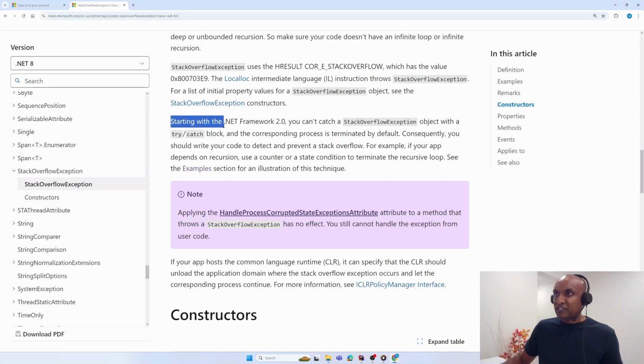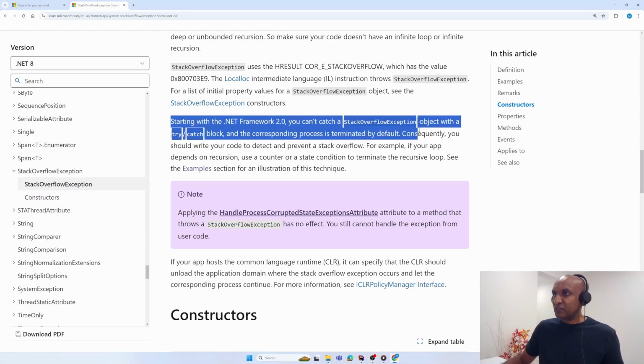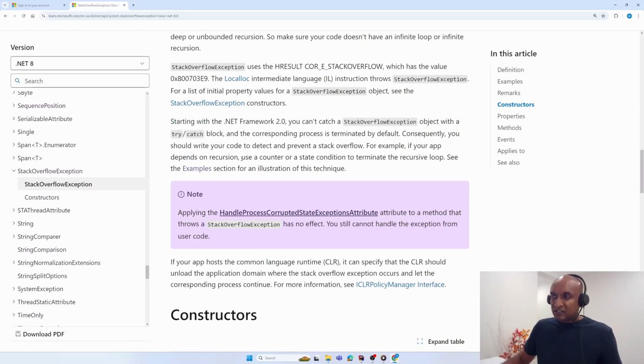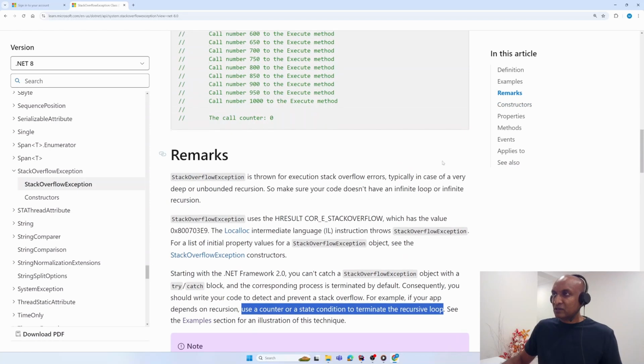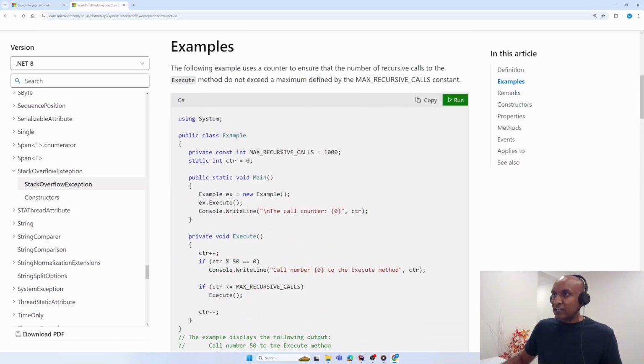As Microsoft says, starting with .NET Framework 2, we can't catch a stack overflow exception object with a try catch block. So to avoid stack overflow exceptions, we need to use a counter or state condition to terminate the recursive loop. If you look at the example over here, it is using a constant variable to limit the number of recursive calls.